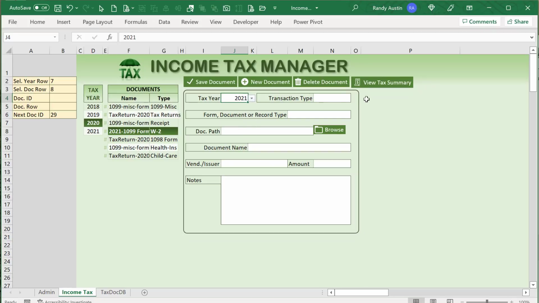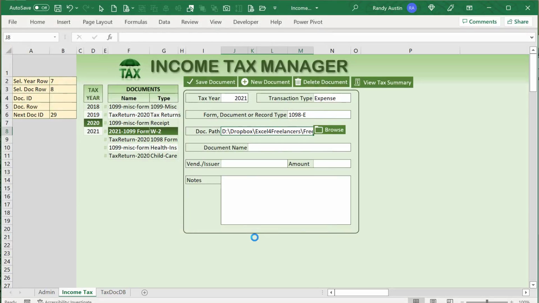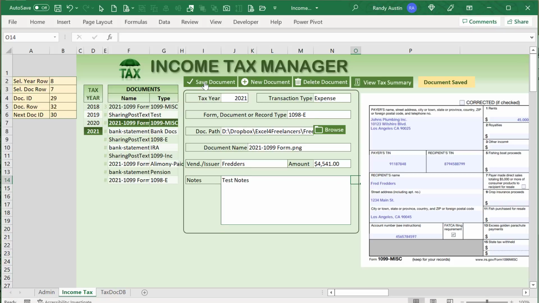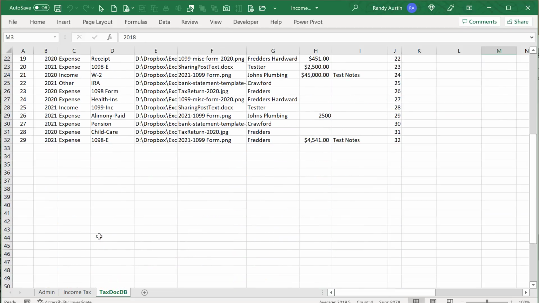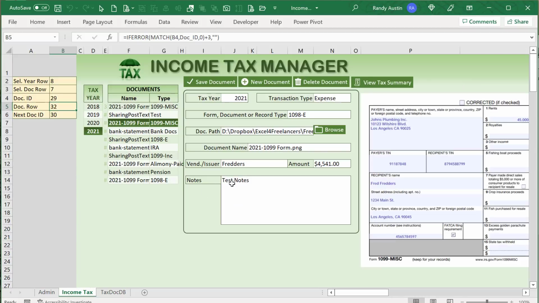We can add to it. We have a transaction type. Let's do an expense. We have a 1099-E. We can browse for a particular document. Anything is going to work for us at this point. Giving it a name, it displays properly. Fretters, and giving it an amount. Okay, I like that. Let's go and test notes, making sure that we're adding that. Okay, saving that document. It assigned it that row, the ID, the row. Looking in our database all the way down here, everything got added in. The save is working quite nicely.